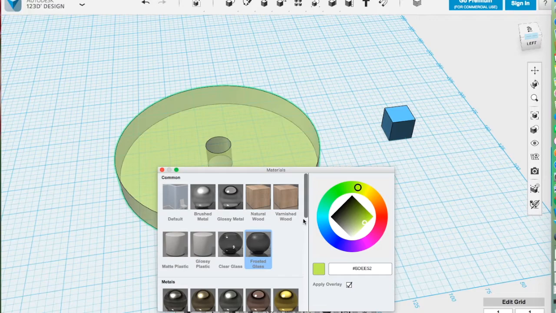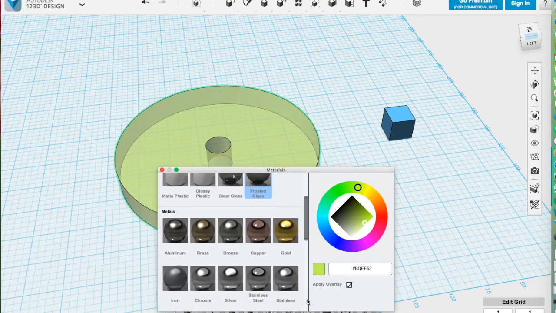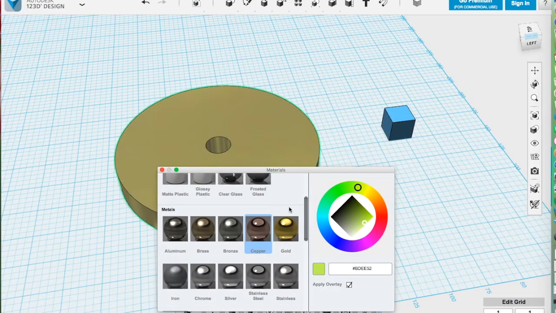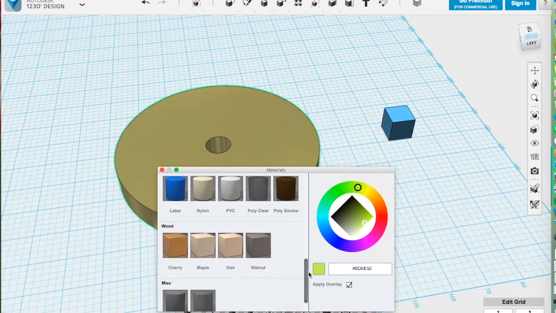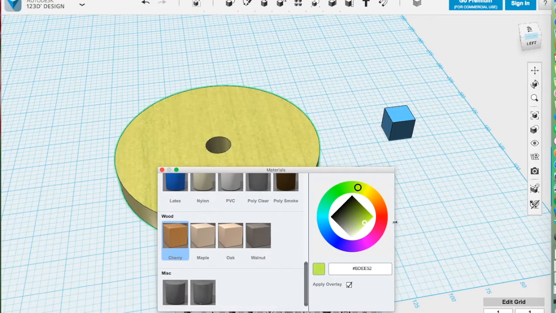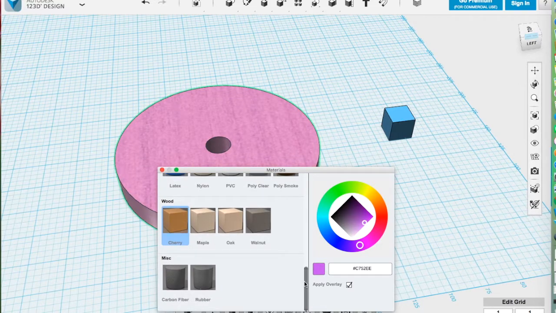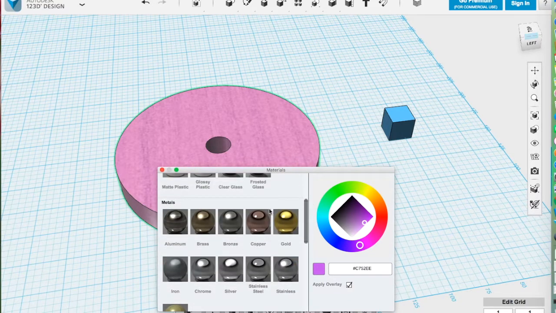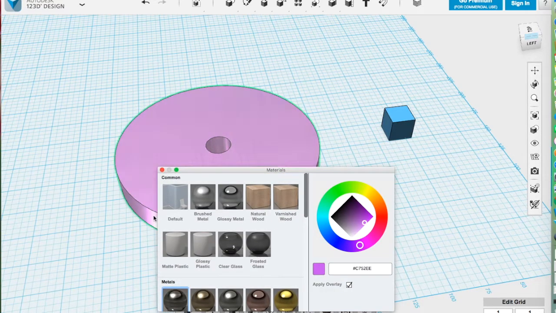There's an option for glass. I could make it look copperish. There are all different options for different types of materials that you could use. This might be something you might want to do if, say, you're creating an example of a wooden toy. Now, obviously, in the 3D printer, it's not going to print out this material, but it can help you visualize a little bit better what something might look like if you can change the materials of the object. If you'd like to go back to default, you can just press the default button, and it will take you back to the normal one.